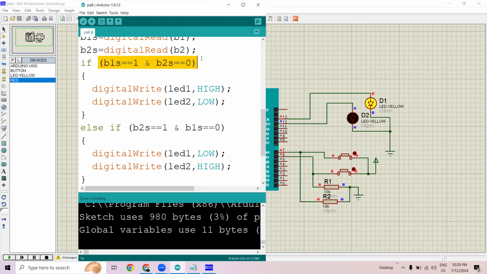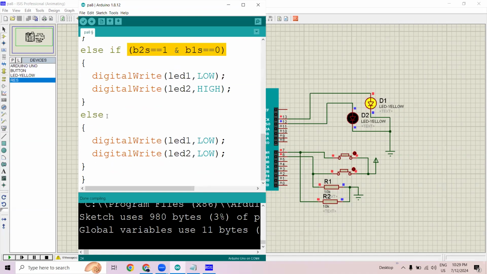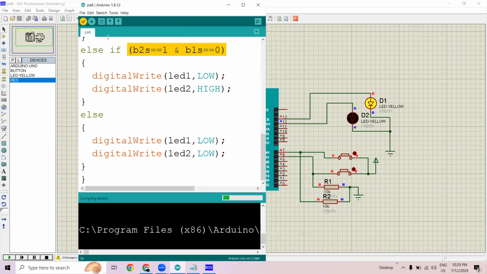This condition will work when only one button is on, which is the first button. This condition will also work when only one button is on, which is the second button in this case. And this condition will work for all the rest of the cases. And what are all those rest cases? Both buttons on and both buttons off. So let's now try to compile.